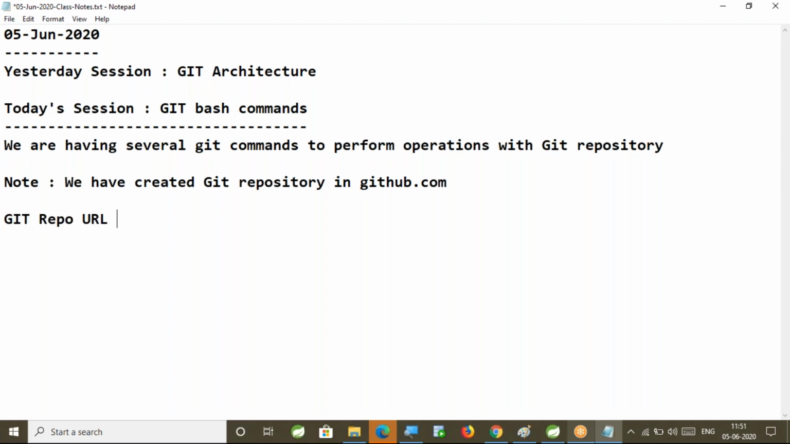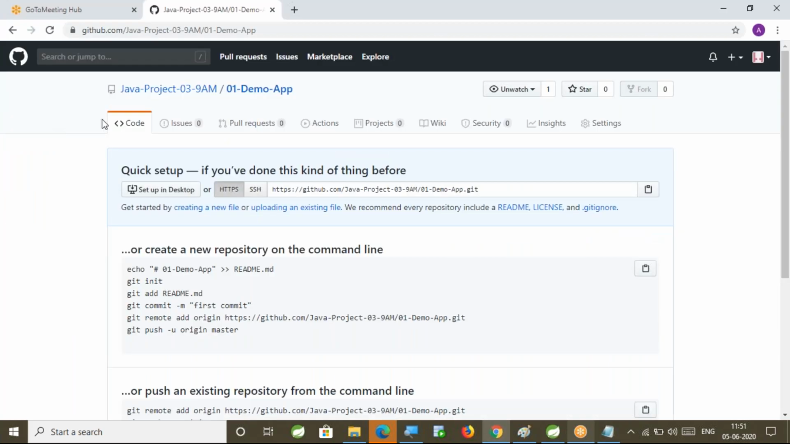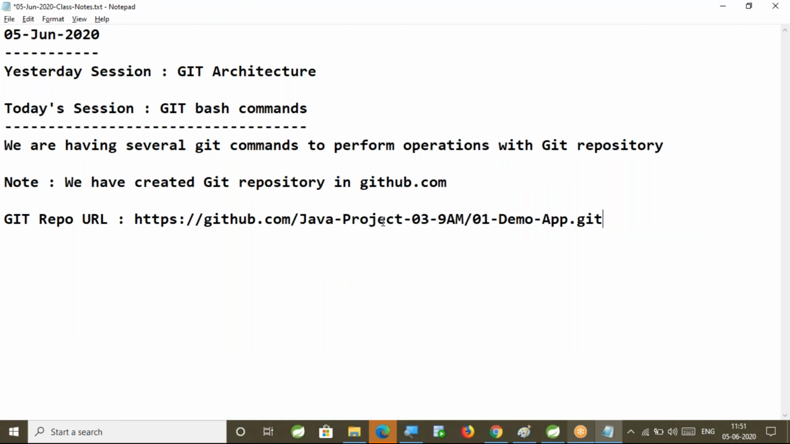So what is our repository URL? Yesterday I created a repository with the name 01 demo app. We are using 01 demo app. Now let me take the URL. Here, if you observe, the Git repository URL is available. You can copy that URL. This is the URL we need. I just copied that URL. So the repository we created, and we copied that URL.